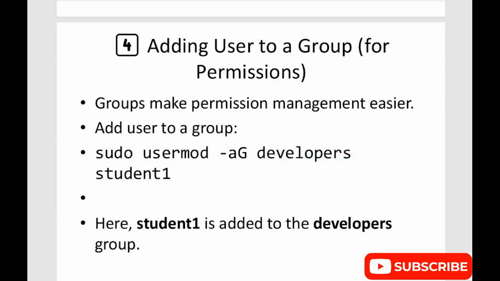To add, we have used -aG, to add to the group developers. And usermod is what we use to modify user permissions and more. So you have to use this usermod command.